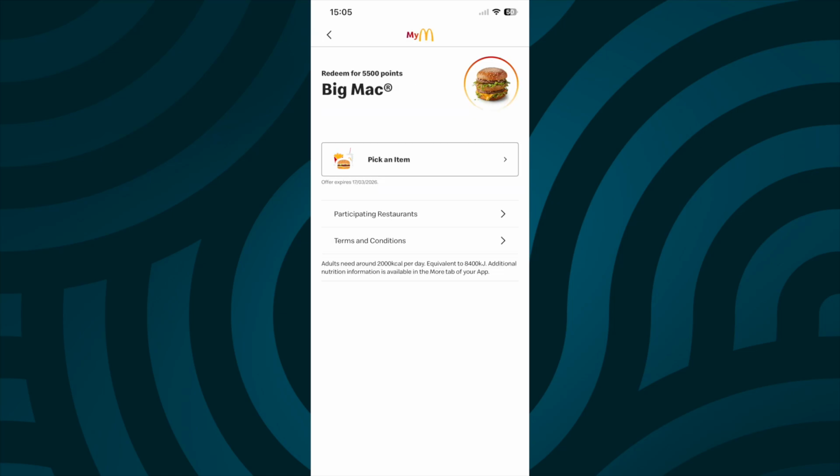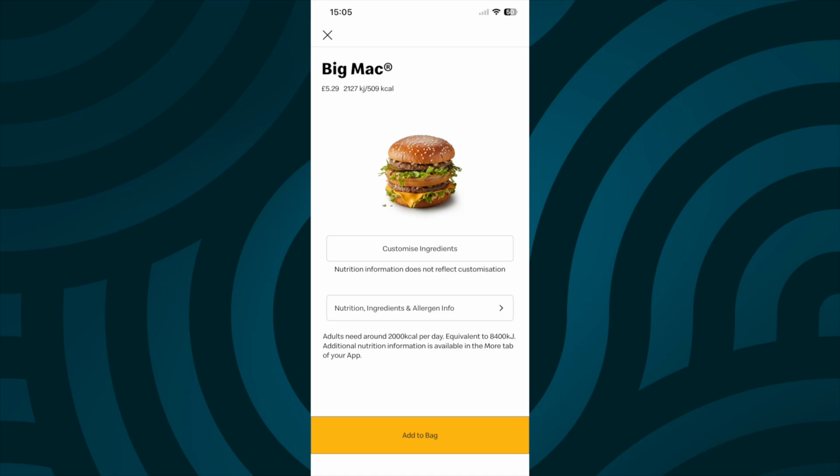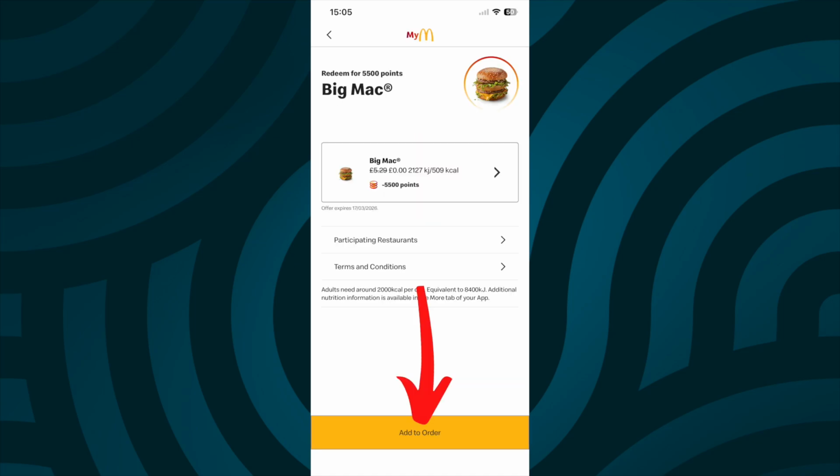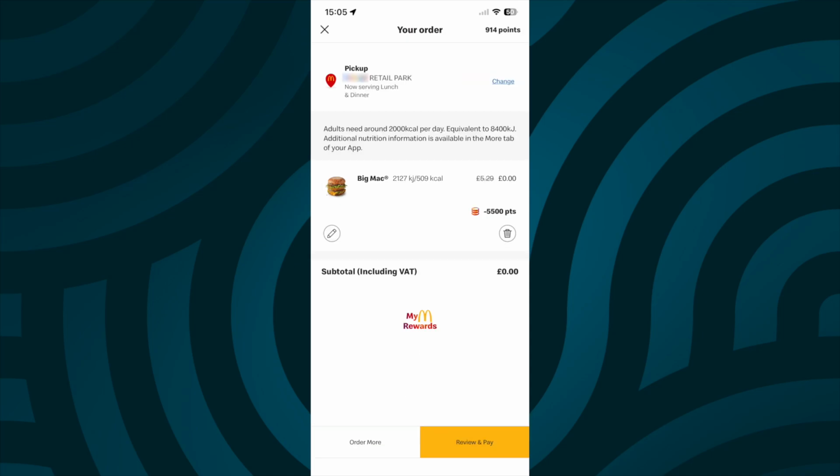Then once you've done that, select pick an item. And then once you've done that, you can select add to bag. And then finally from there, you can select add to order. And as simple as that, you've now selected your reward. And if you want to, you can review and pay at the bottom to go ahead and fully redeem it. And there you have it.